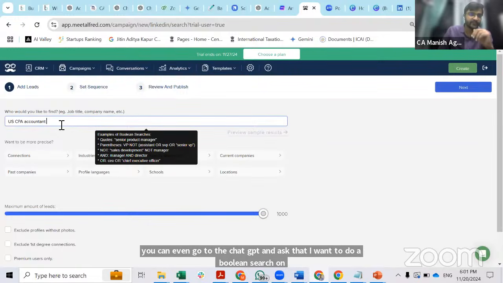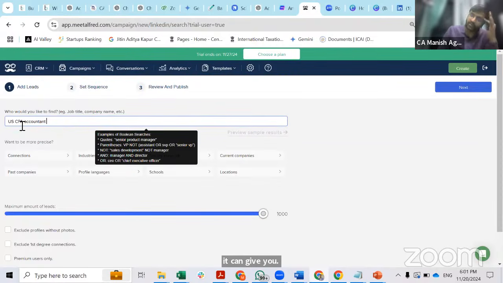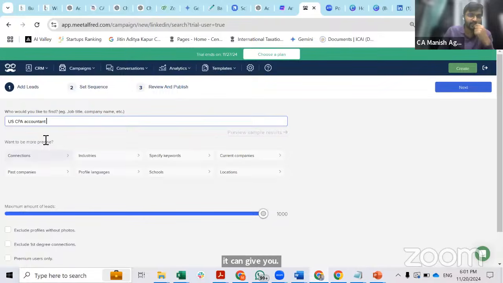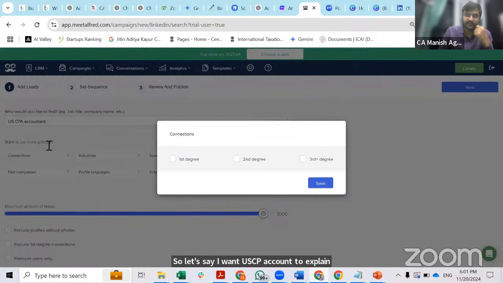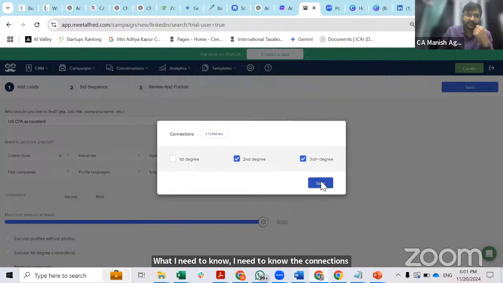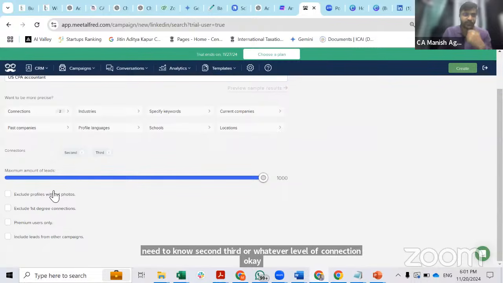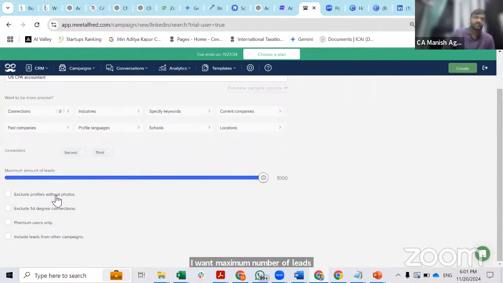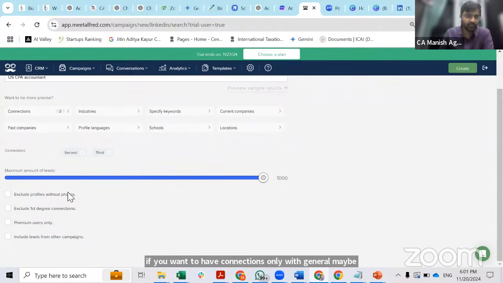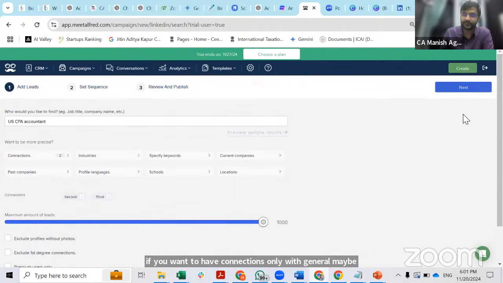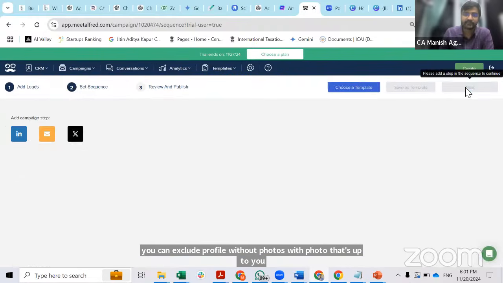It can give you. So let's say I want US CPA accountants, it's plain. What I need to know, I need to know the connections. I need to know second, third, or whatever level of connection. Okay. I want the maximum number of leads. If you want to have connections only with general profiles, maybe you can exclude profiles without photos, or with photos. That's up to you. Then next step.